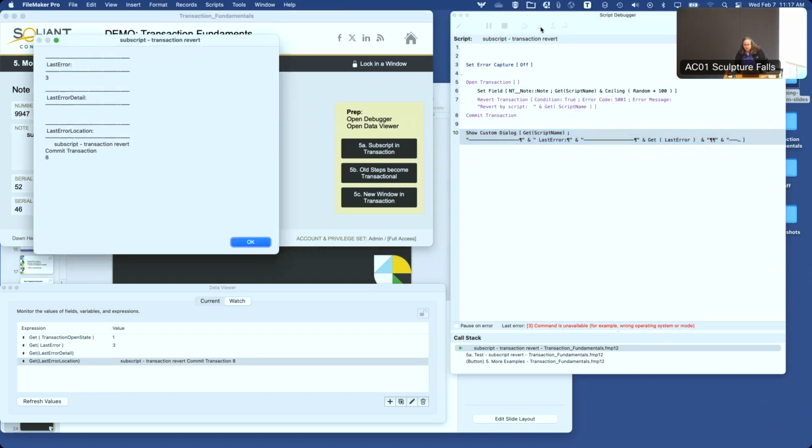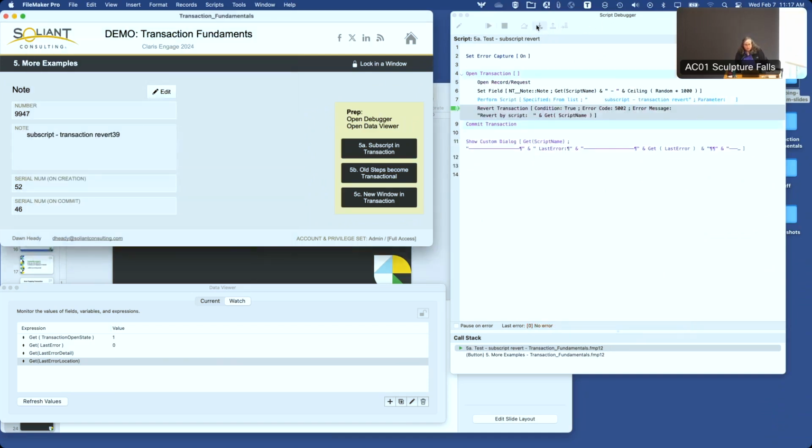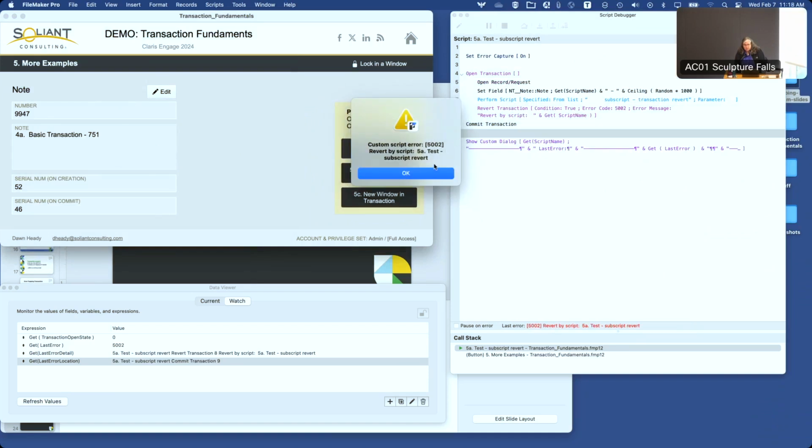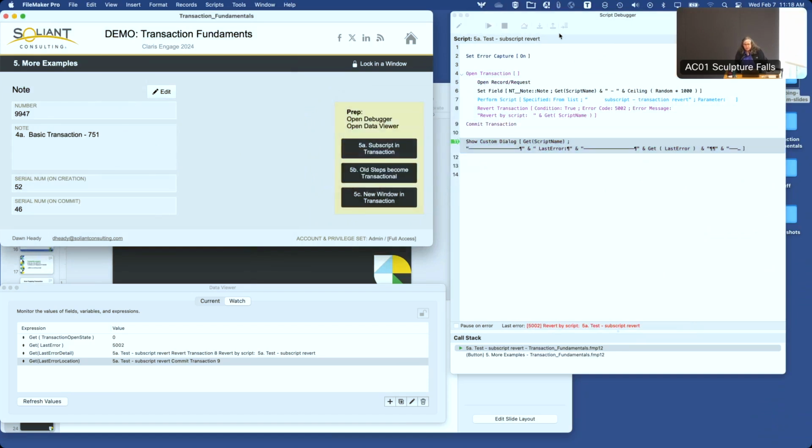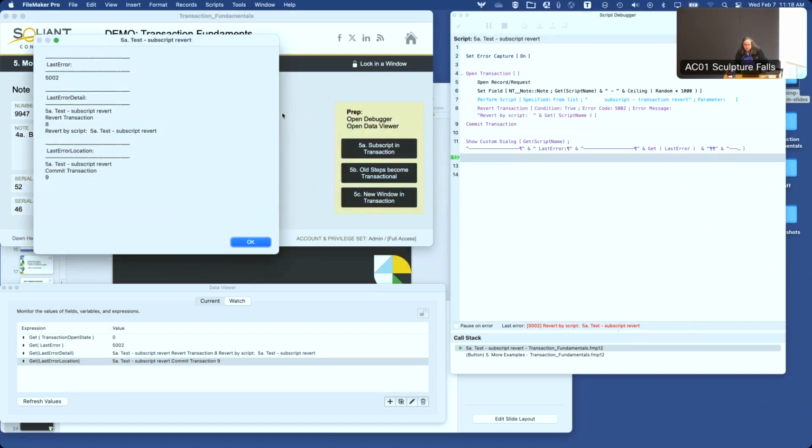Now we're going to bounce back. I had a show message inside here, so I saw error 3 because there were unsupported script steps. So now when I go back to the main script and I revert the whole thing, you'll see that both changes I made over here are gone. And because my revert had 5002, I get to see my error. Okay, you see how that works with the subscript? Cool. Keep going.